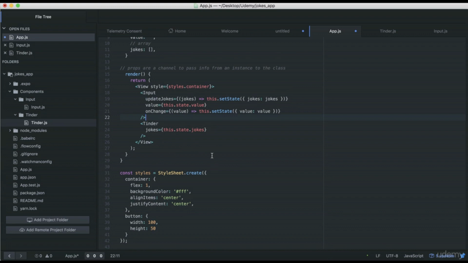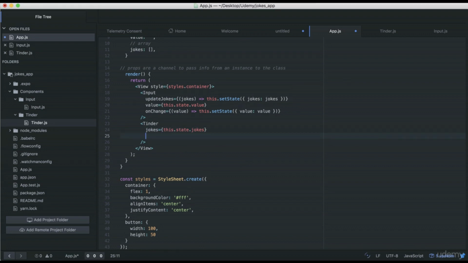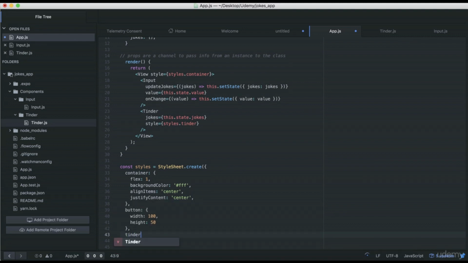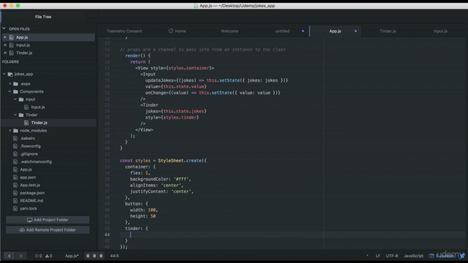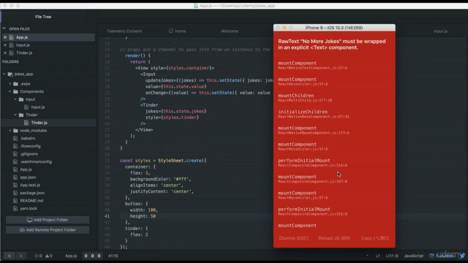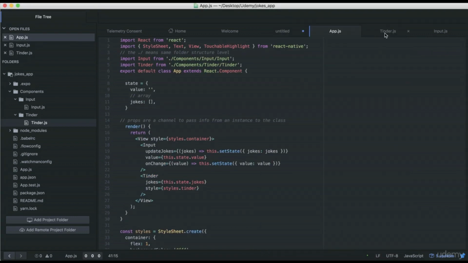I also did state that my input has a flex of 1. Now I want my cards to be quite big, take up a decent size of the screen, so I'm going to give this a style. I will call it styles.tinder. Obviously this doesn't exist. Let's go ahead and create that, and I will say Tinder, and this would now be a flex of 2. All right, now save that, save this. Let's hope this loads our application. Whoops, we have an error saying no more jokes must be wrapped in an explicit text component. So what does that mean?